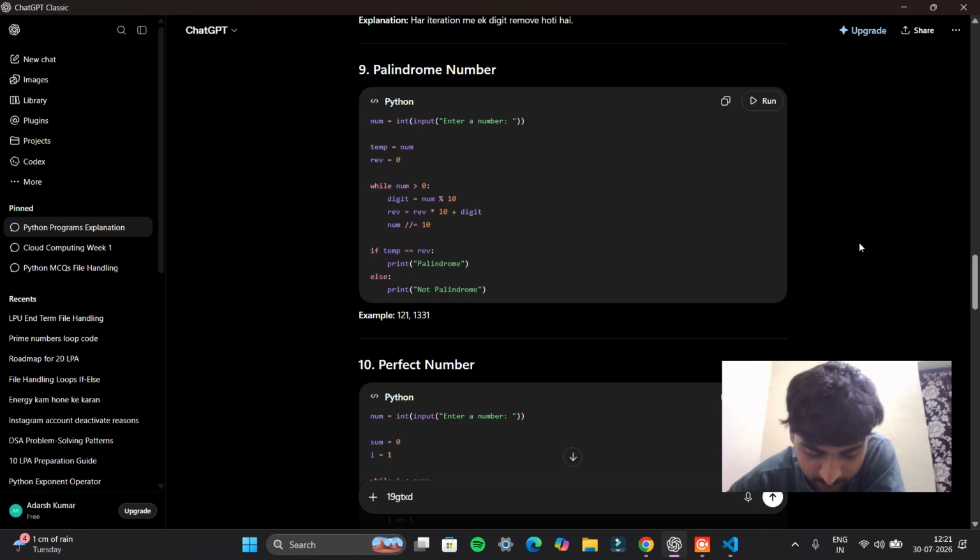Palindrome means if you read the number from start to end or from end to start, it will be the same. So for the palindrome there's a condition: temp is equal to num, rev is equal to 0. You can see this code here, palindrome.